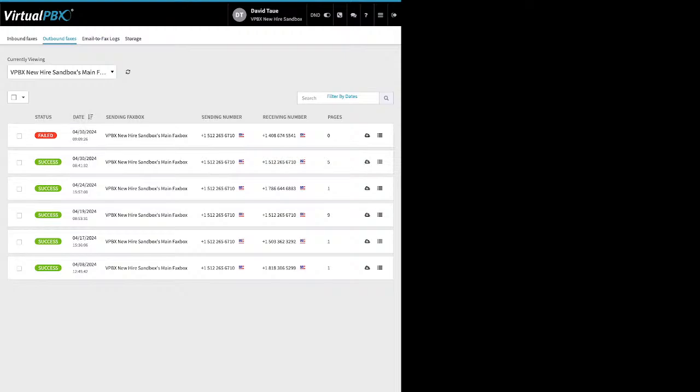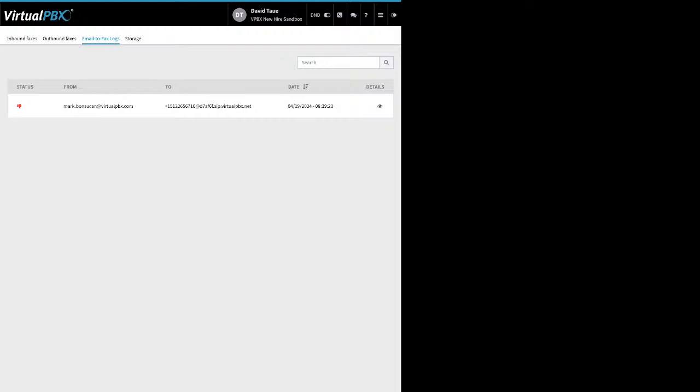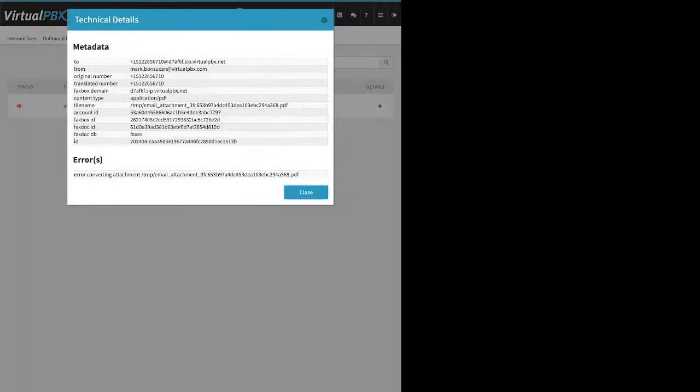Right, so if you see a failure here, that means there was a problem with the communication between us and that other phone number. If you click on the email to fax logs, if you see an entry here, that means the system had a problem processing the request for some reason. Now you can see the email addresses involved, so you make sure they're the proper format, right? But click on the little eyeball icon here, and you see here you have error converting attachment.